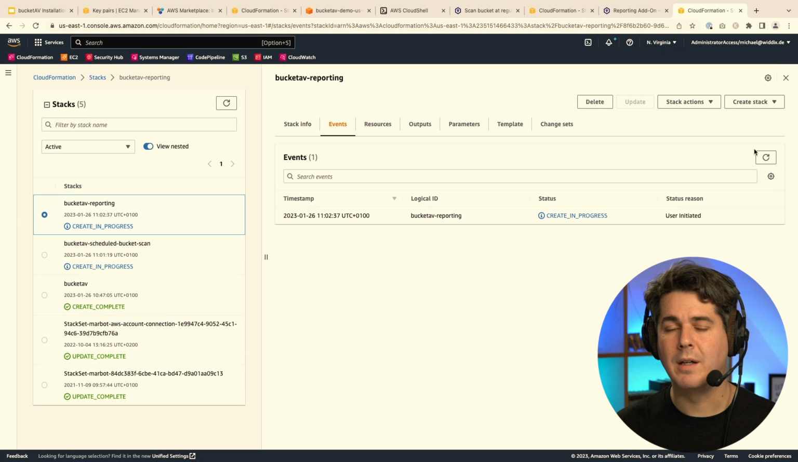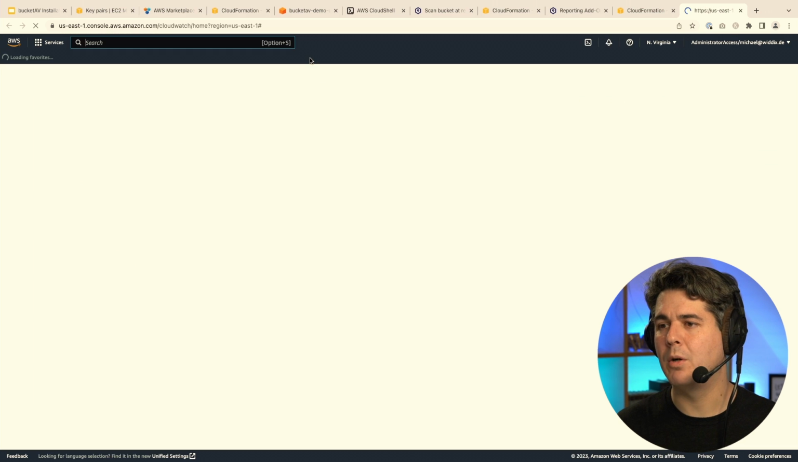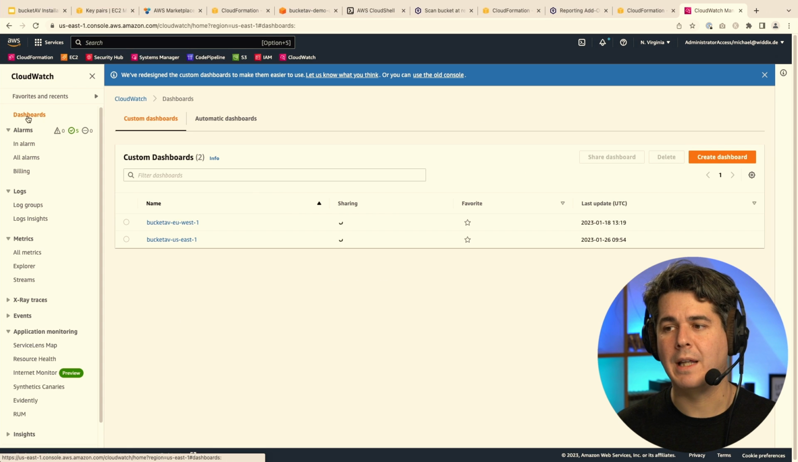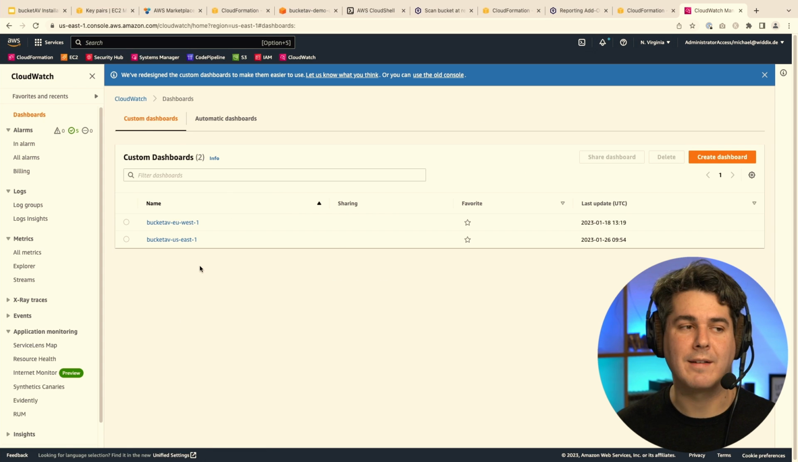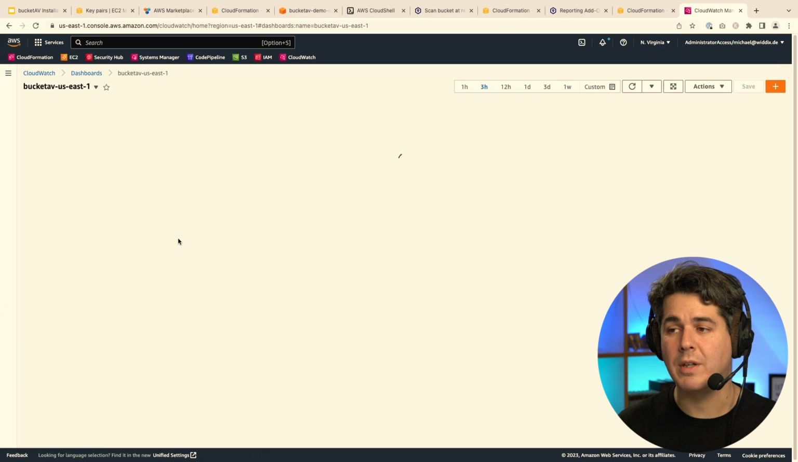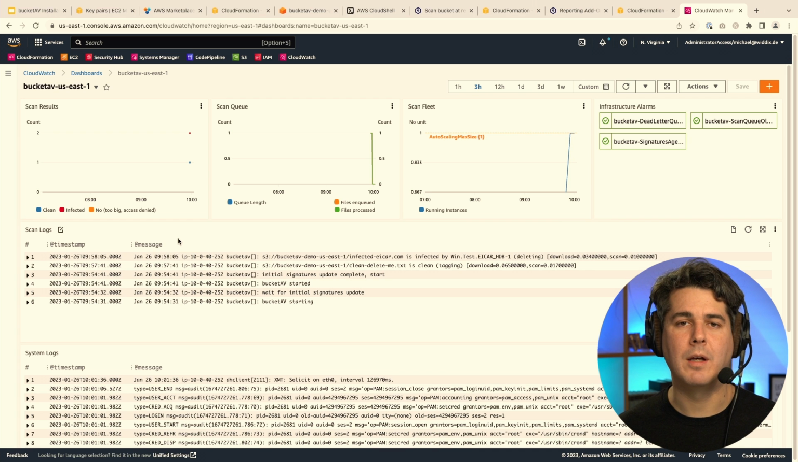So one last thing that I want to show you is the dashboard that we roll out for you as well. So I will open the CloudWatch UI, and I click on dashboards on the left, and here you see your bucketAV dashboards. And I have 2 installations, one in Ireland and this one in North Virginia. So I have to ensure that I click on the right one here. So I click on the US East 1 dashboard. And here you get an overview over how bucketAV is doing.